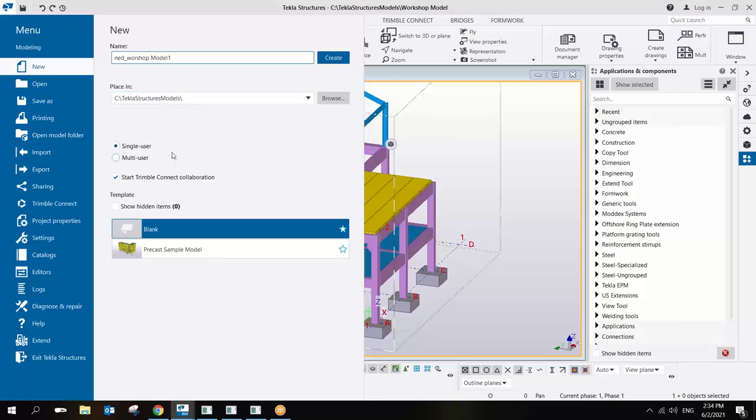And then if you notice here, there is a single user and multi-user. So meaning if you have only one license, of course, you can only use a single user. But if you have two or more license, then you can work as a multi-user. So it's something like a collaboration tool wherein when you create whatever model in your computer, the other computer will see that one. So that one is a multi-user. Okay, so you can only do that one if you have two or more license of Tekla structure. All right, so at the moment we use the single user and then we kindly select this create.